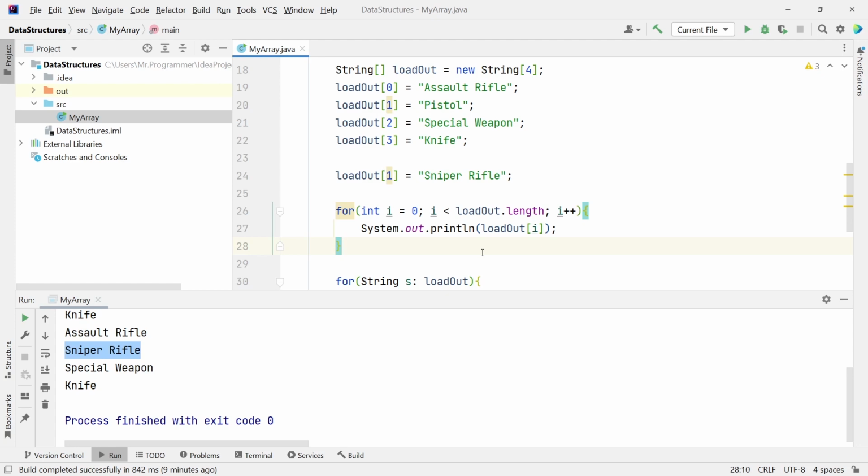Another important point to note is computers always start with index 0. So if you want to access the first element inside an array, it will be stored at index 0. When we did the loadout example, we allocated 4 blocks of memory, and the first element was stored at index 0, and the last element was stored at index 3. When we tried storing an element at index 4, we got an index out of bound exception because that block of memory wasn't allocated.